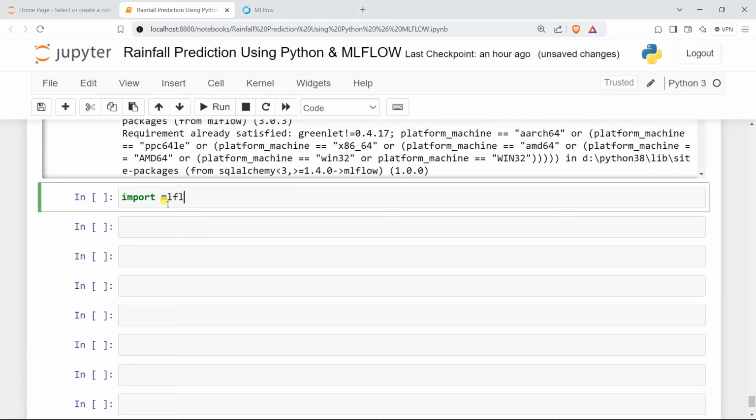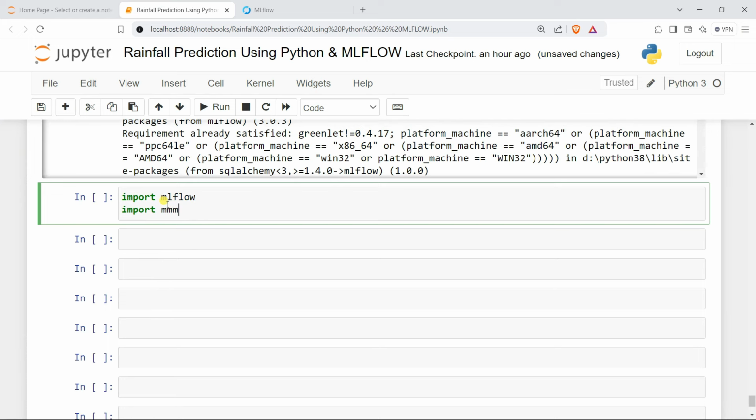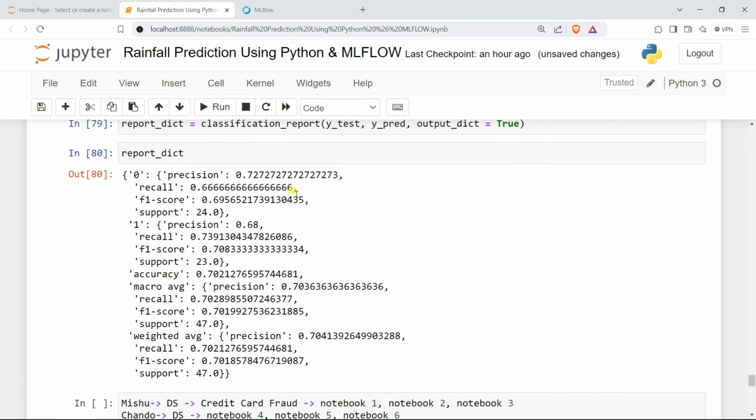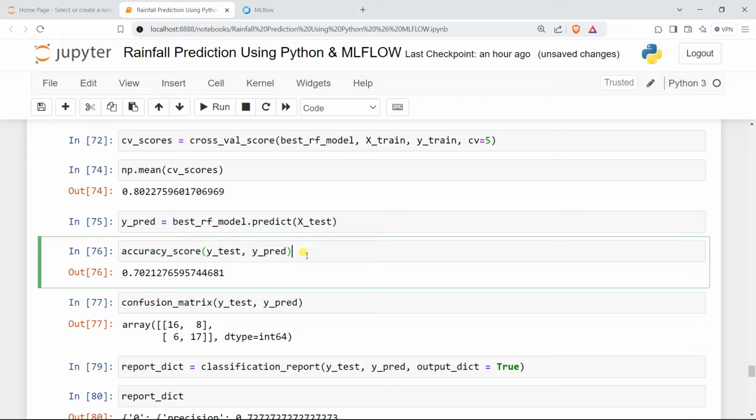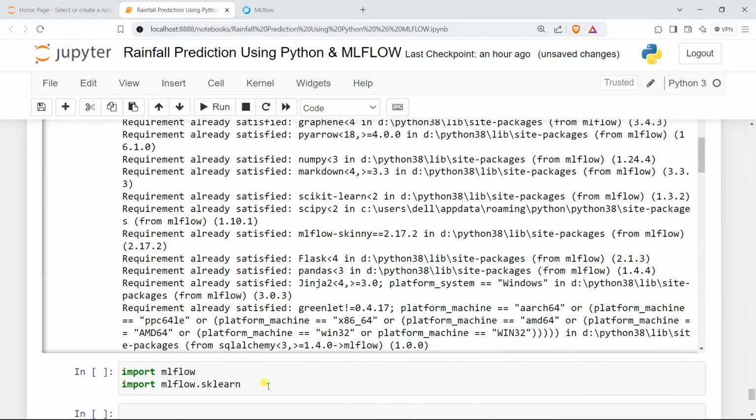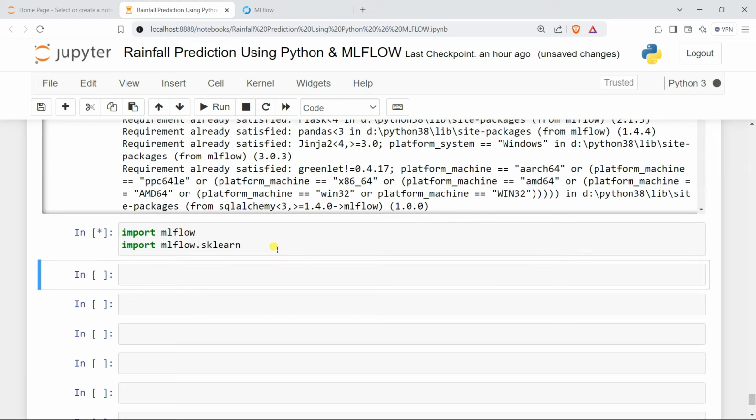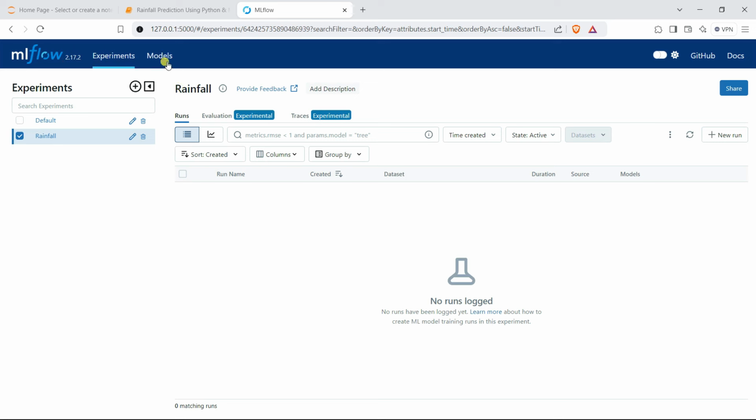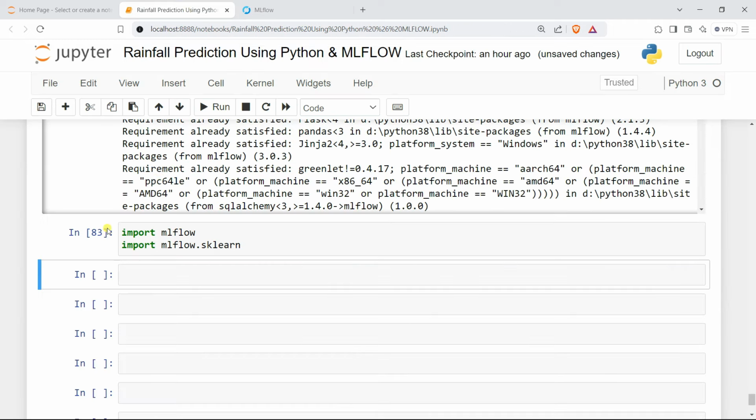Let's import mlflow, and also import mlflow.sklearn. So why sklearn? Actually, because we're going to use random forest here, and random forest comes from the sklearn library. Using this, we're simply going to put the data into our MLFlow UI, and then you can see all of your accuracy, precision and recall, as well as compare the models if you have multiple models. So you can see it imported.